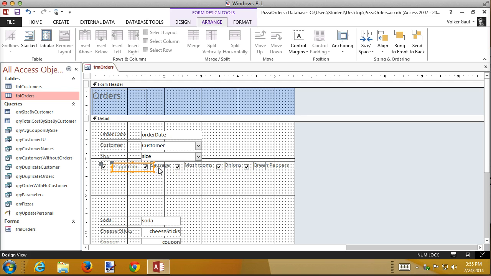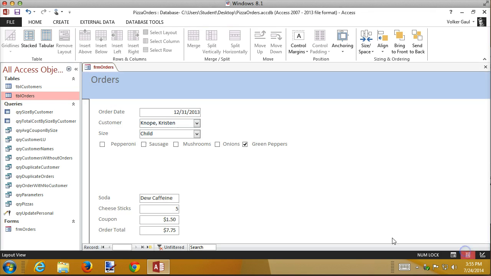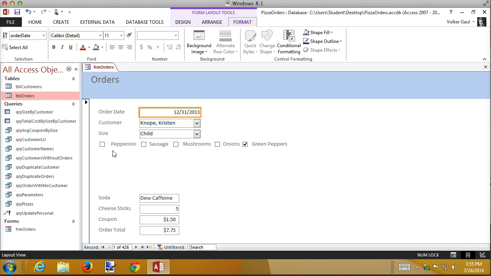And now I'm going to do the same thing with the labels. I'm going to make them align to the bottom. And they look like they're pretty well lined up with their checkboxes as well. So I'm going to go to Layout View. And yes, they look pretty good. I could maybe move pepperoni over a little bit, but it's fine. But if I wanted to, from here, I can select all the labels and use the arrow keys to fine-tune the alignment. But that looks pretty good.